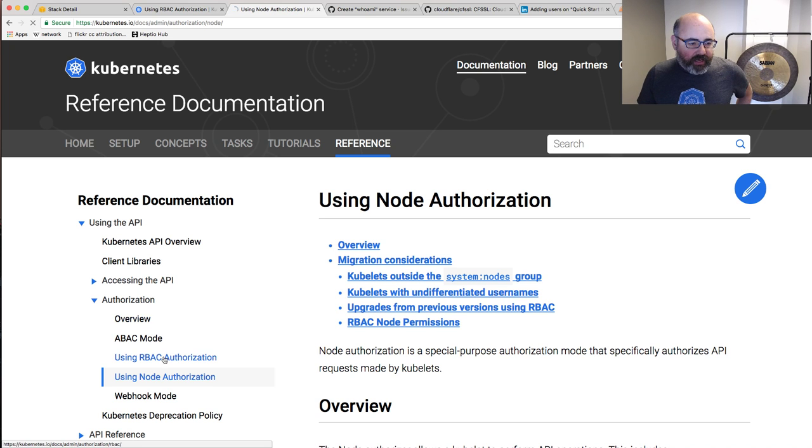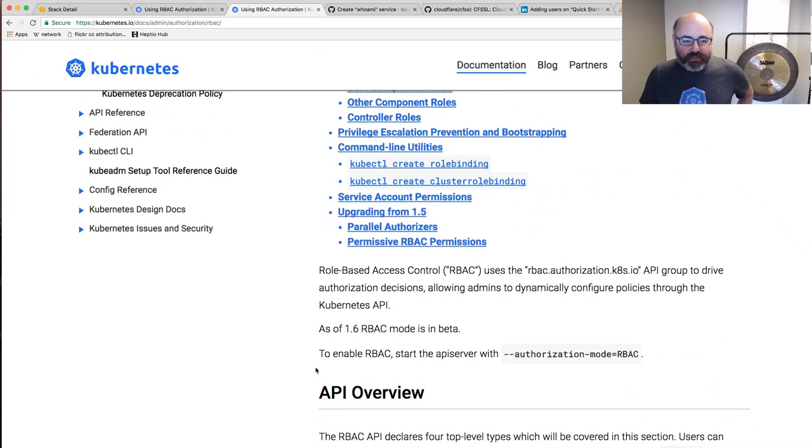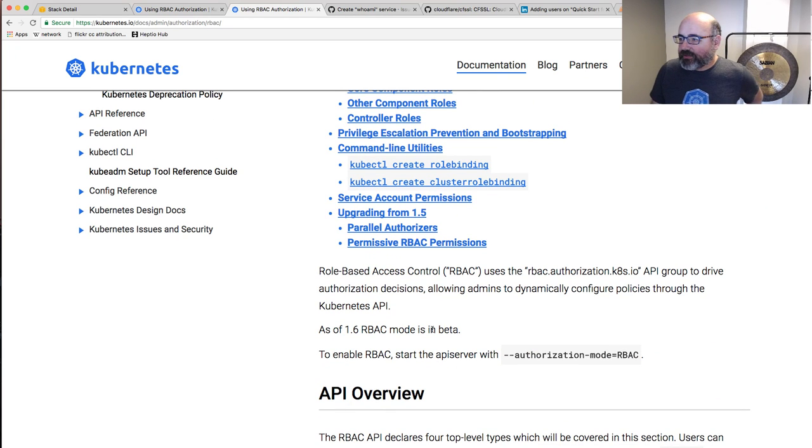And then RBAC is the new hotness, and this is role-based access control. This is a backport from OpenShift that the Red Hat folks spearheaded, and it's been more widely deployed starting with 1.6, going on with 1.7. It's still relatively new on the scene, so you'll see a lot of recipes, a lot of Helm charts are not quite ready to actually work with RBAC. But we're going to go ahead and play with it right now.